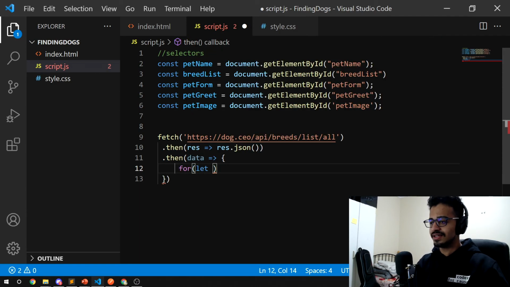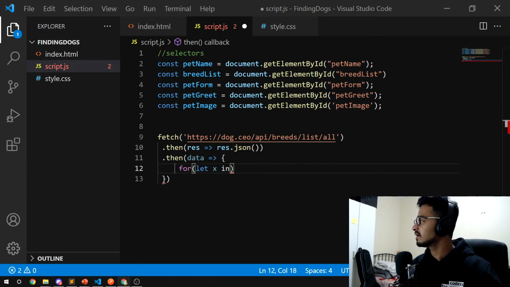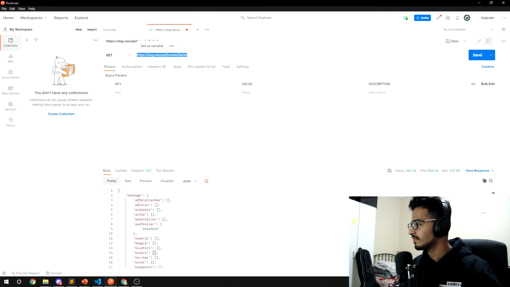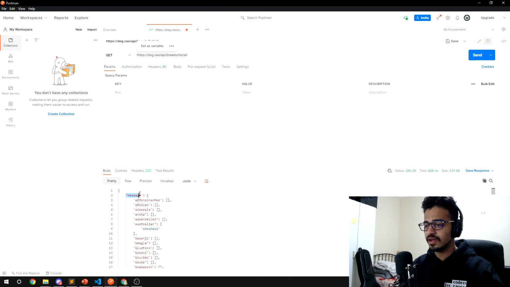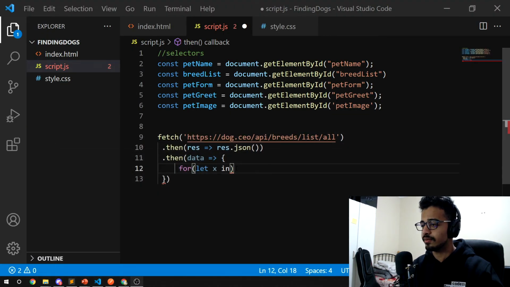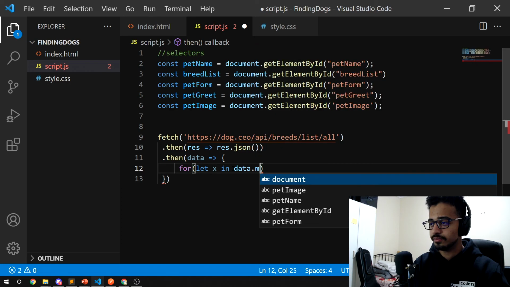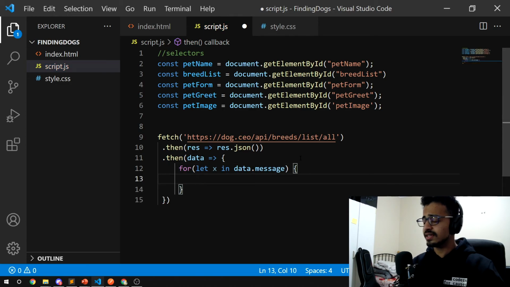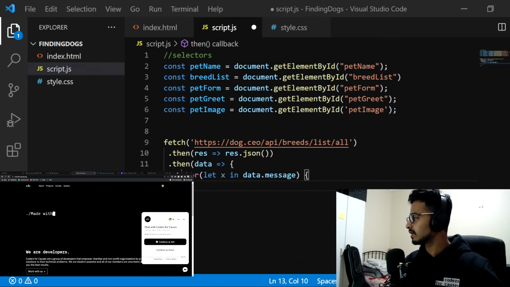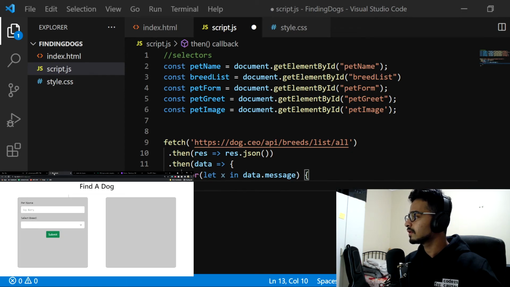For every value in this object, which object was it? If you go back to Postman, wait, did I close Postman? No, I didn't close Postman. Postman's right over here. So inside the object you have a key called message, and that's where the object with all the breed names is. So I'm going to have to do data.message to get that object inside the object. So we're running a for loop over it, and what I want to do, if you recall correctly, is add it to this select breed. I add it as options to this select breed thingy.